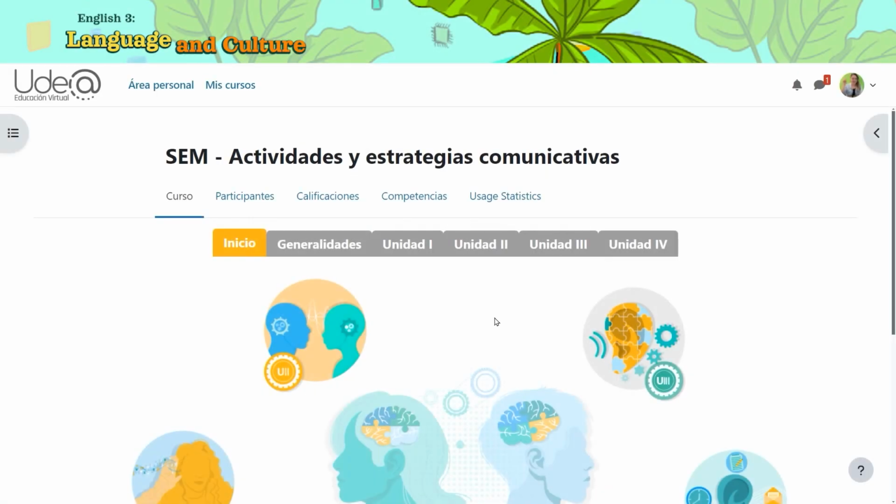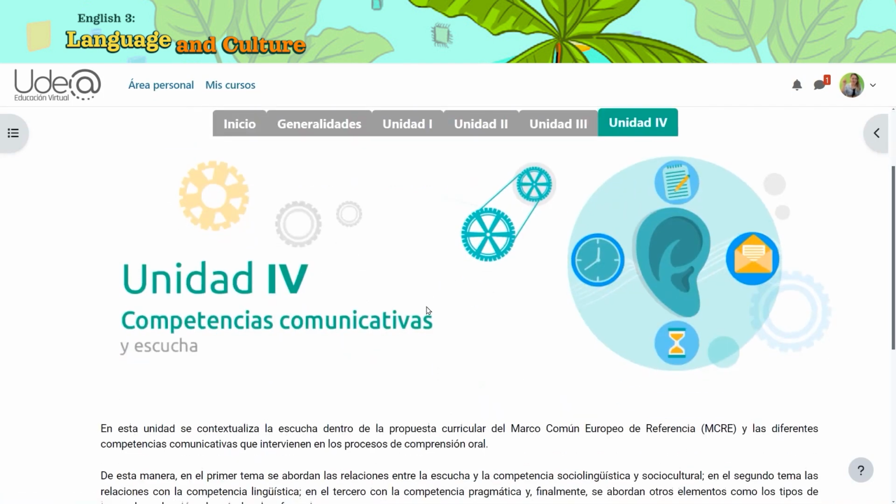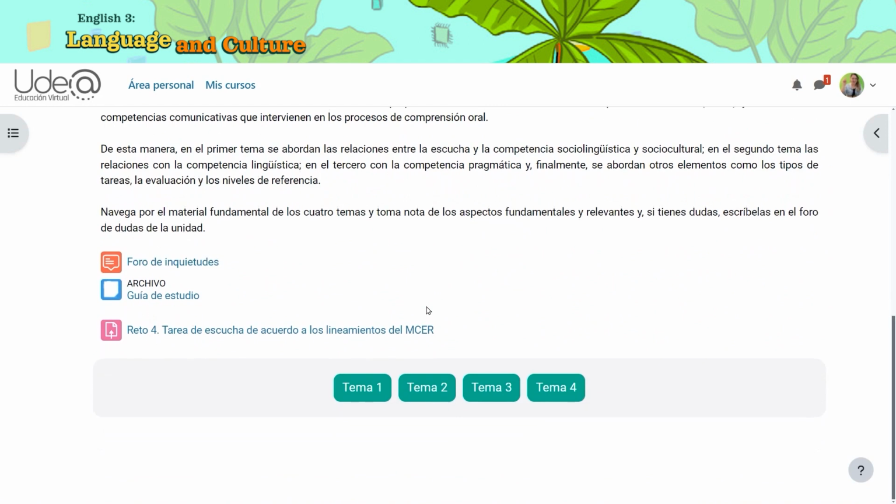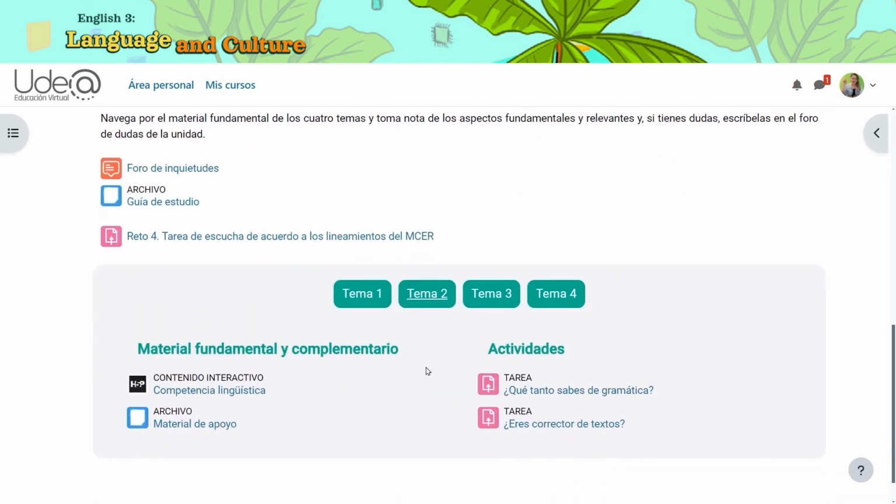How to send a report of an interactive activity. In some courses, you will find interactive activities within the units that propose exercises such as drag and drop, recognizing keywords, completing terms, among others.